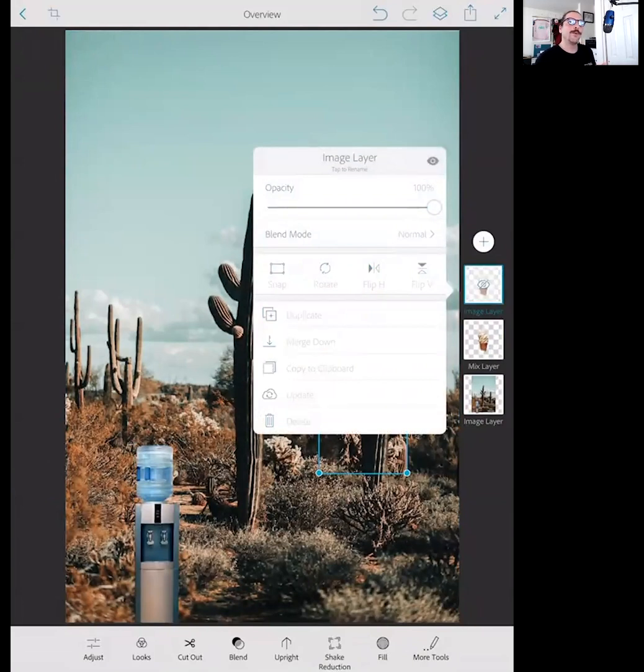I'm going to stop for a moment. Are there any questions about Photoshop Mix so far? That's okay if you have them later.